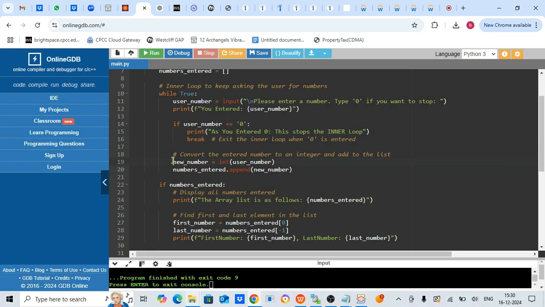And now suppose the user entered a value of 5. It checks in line number 14 if user number is equal to 0. No, it is not, because he entered 5. So lines 15 and 16 will not get executed, and it comes out of this as the condition failed. And in line number 19, we are storing that entered number in a variable called new number.